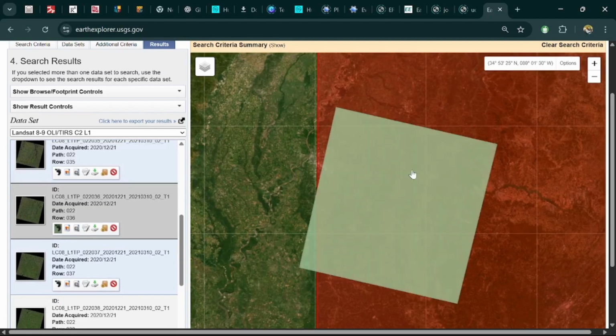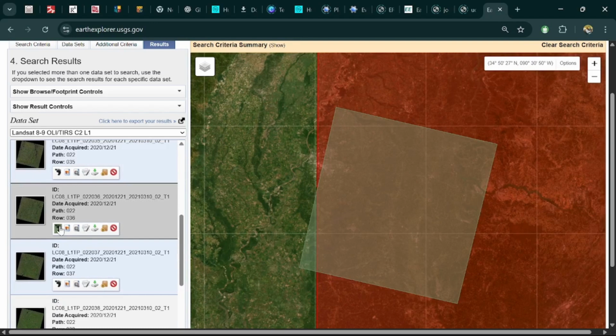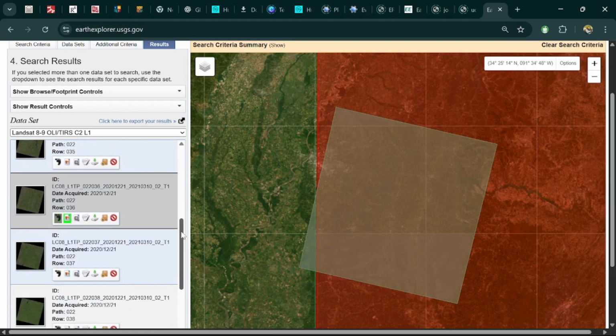After getting to know where your study area falls, and using the footprint to locate it, you have to click on Show Browse Overlay. If you click on Show Browse Overlay, you can see our image shown here, for us to see the kind of satellite image we are downloading, and then we have our metadata here, which we'll be going through.